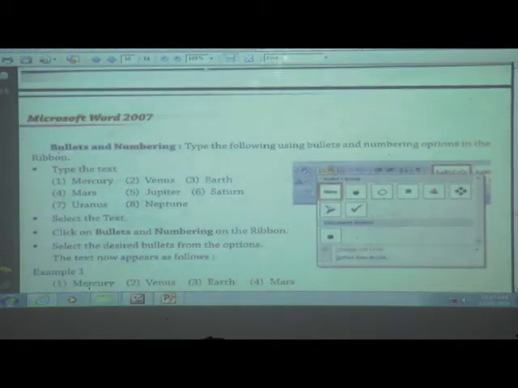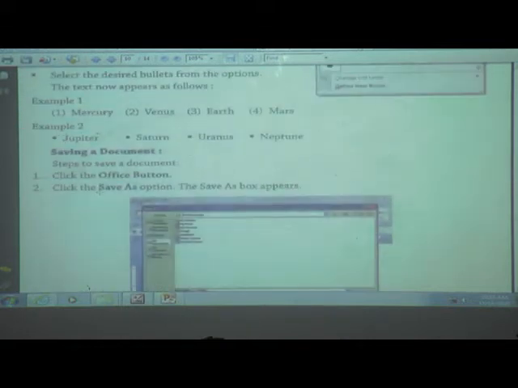Next one, what is the use of bullets and numbering? Suppose we want to type 1 to 8, then each and every time we must write the number. But instead of that, if we use the numbering option, then there is no need to write the number each and every time. Automatically when we press enter, the next number will come. And we can use numbers and also bullets, which means symbols.